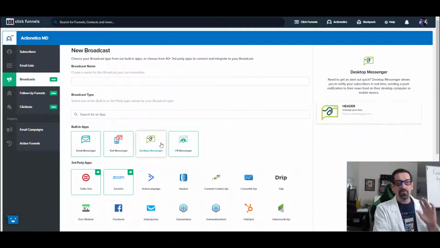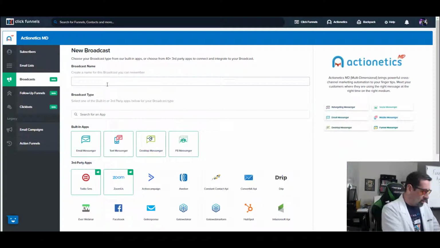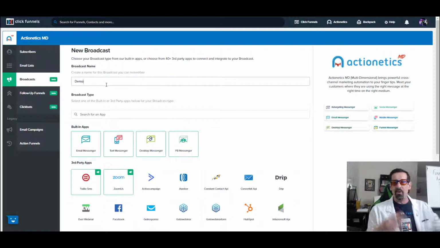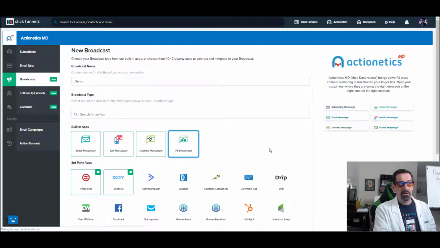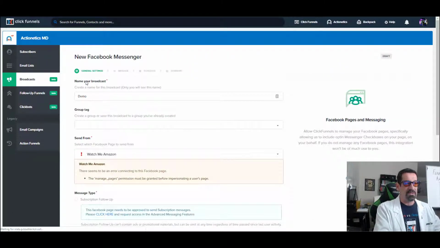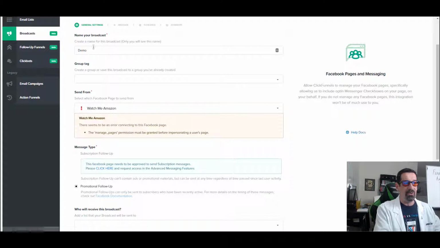Whenever you start out, the first thing you want to do is always name your broadcast. When you're naming your broadcast, this is more for your own personal reference. No one's going to see this, so make sure you're specific here so that you're able to see it on your list. Next, you're going to come in here and choose Facebook Messenger. Bam. It takes a second.